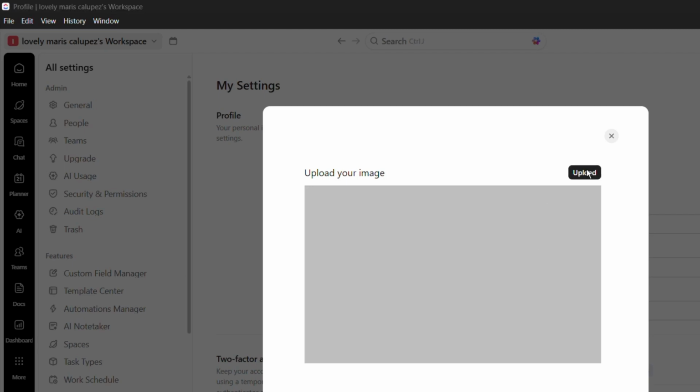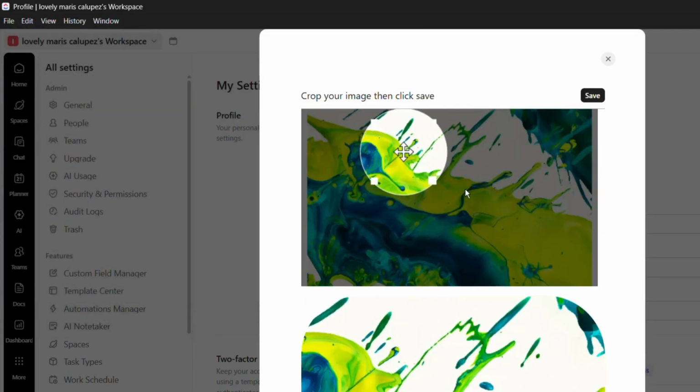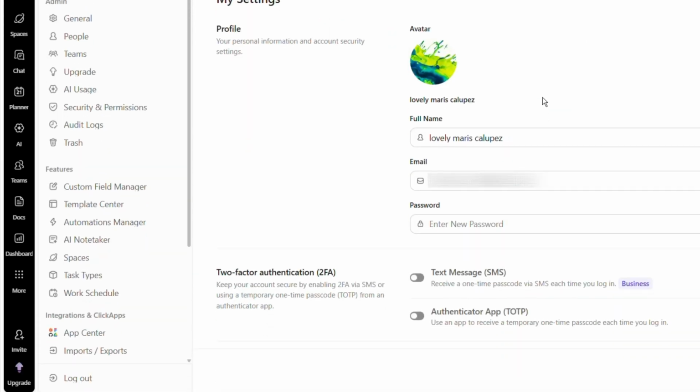Click Upload once more at the top right. Then choose an image. Then click on Open. Resize it if you need to. Then click on Save. So once done, click on Save Changes.